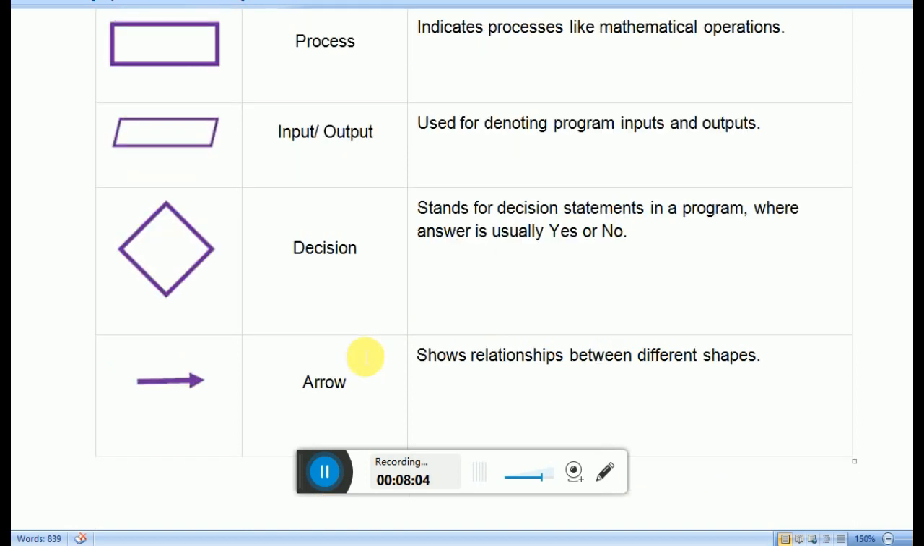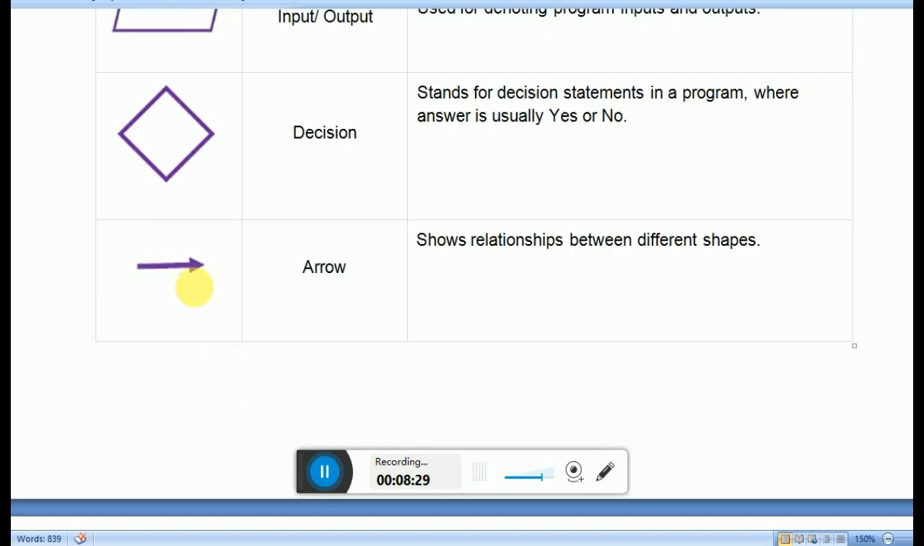And this one is for decision making. You will later get statements like if, else. There you will have to use this kind of diagrammatic representation. This is called decision making. It stands for decision statements in a program where the answer is usually yes or no, or true or false. Now the arrow, what does the arrow sign do? It shows relationships between different shapes.